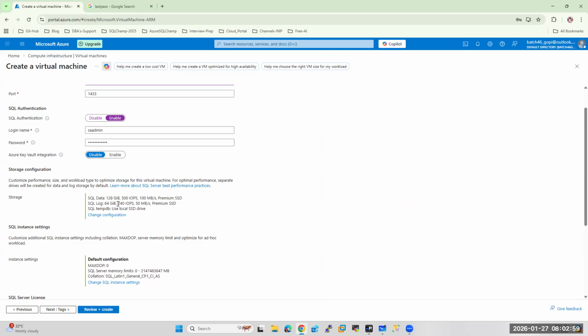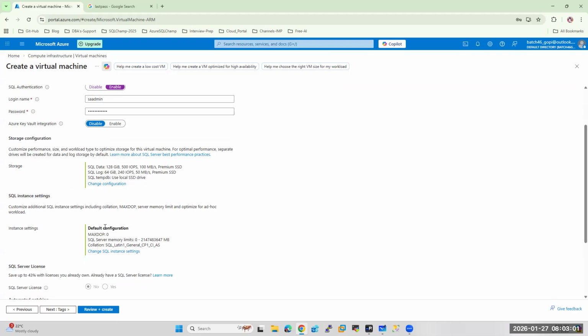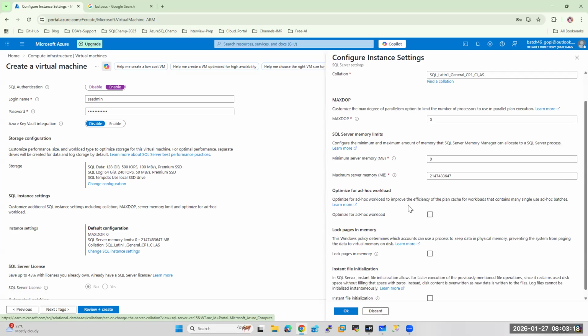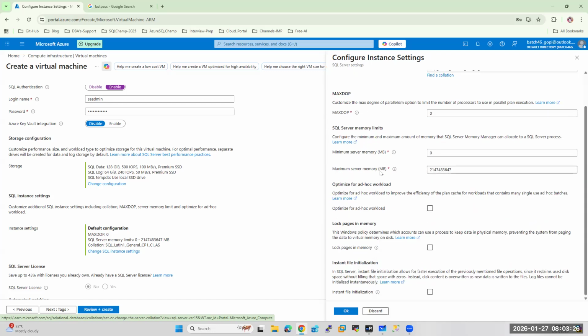Once you click on OK, if you scroll down, it is asking to change the max DOP value, cost threshold, memory settings, and collation. If you want to change the collation, you can change it. If you want to set the max DOP value, you can set it. If you want to set the memory limit, you can set it, along with the lock pages in memory model, ad hoc workloads, and instant file initialization. All these parameters are very, very important.